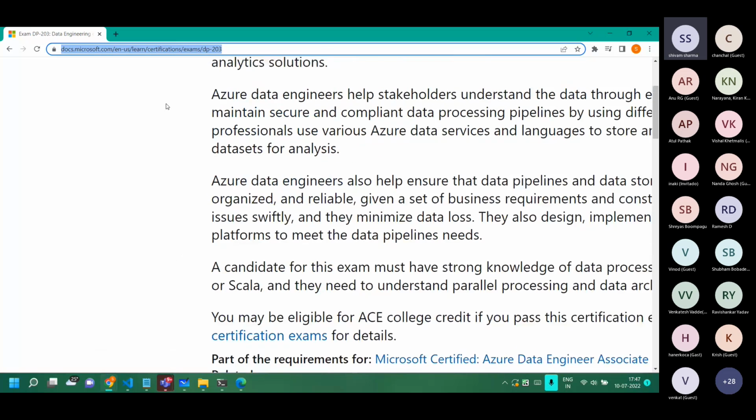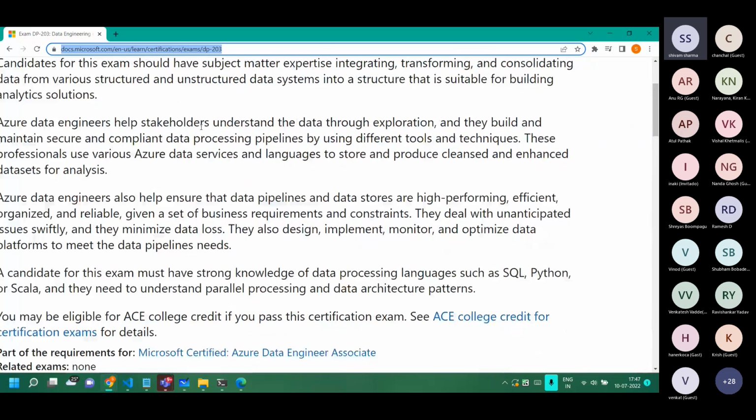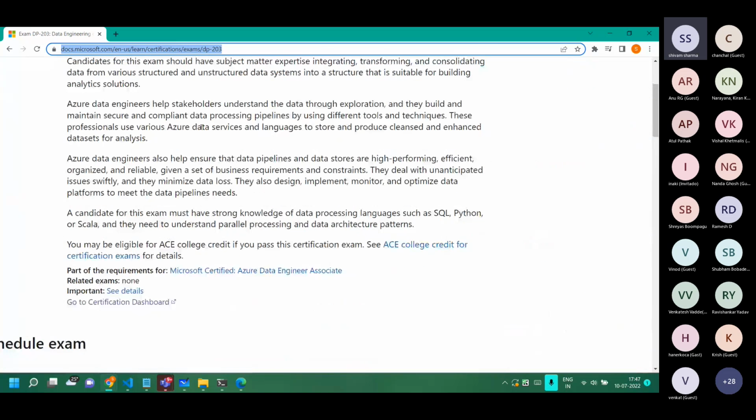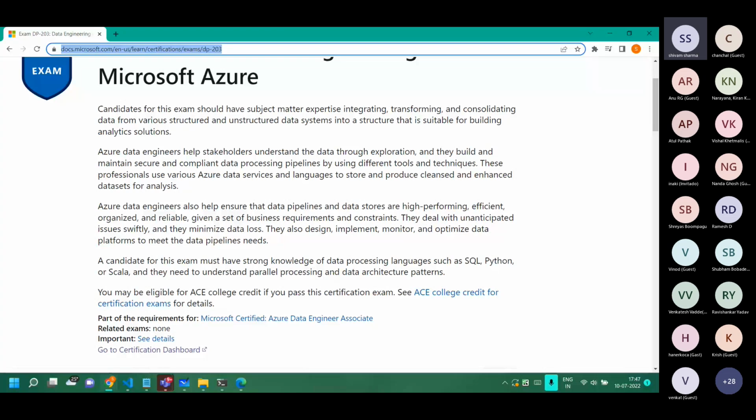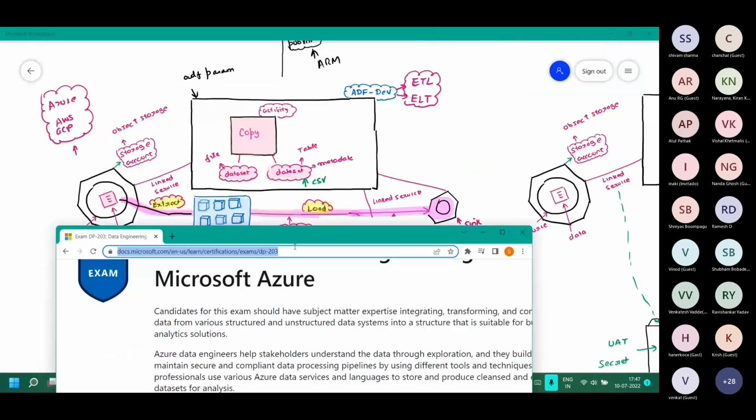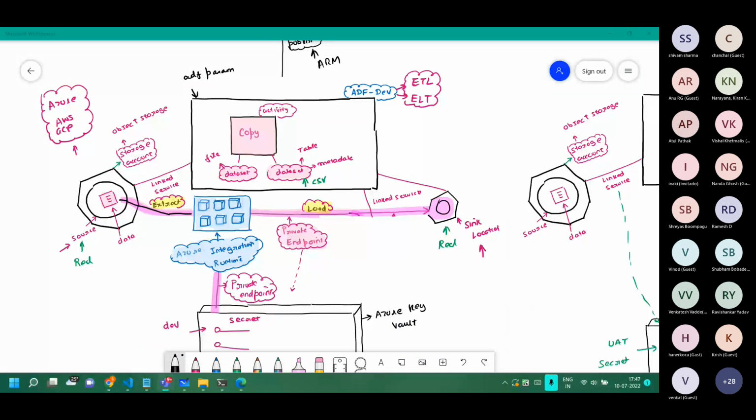I'll give you this link in the chat. Do read the description of the generic job profile. This is not specific. There might be some specific job profiles based on some company as well, but this is the generic one. It goes in the chat.